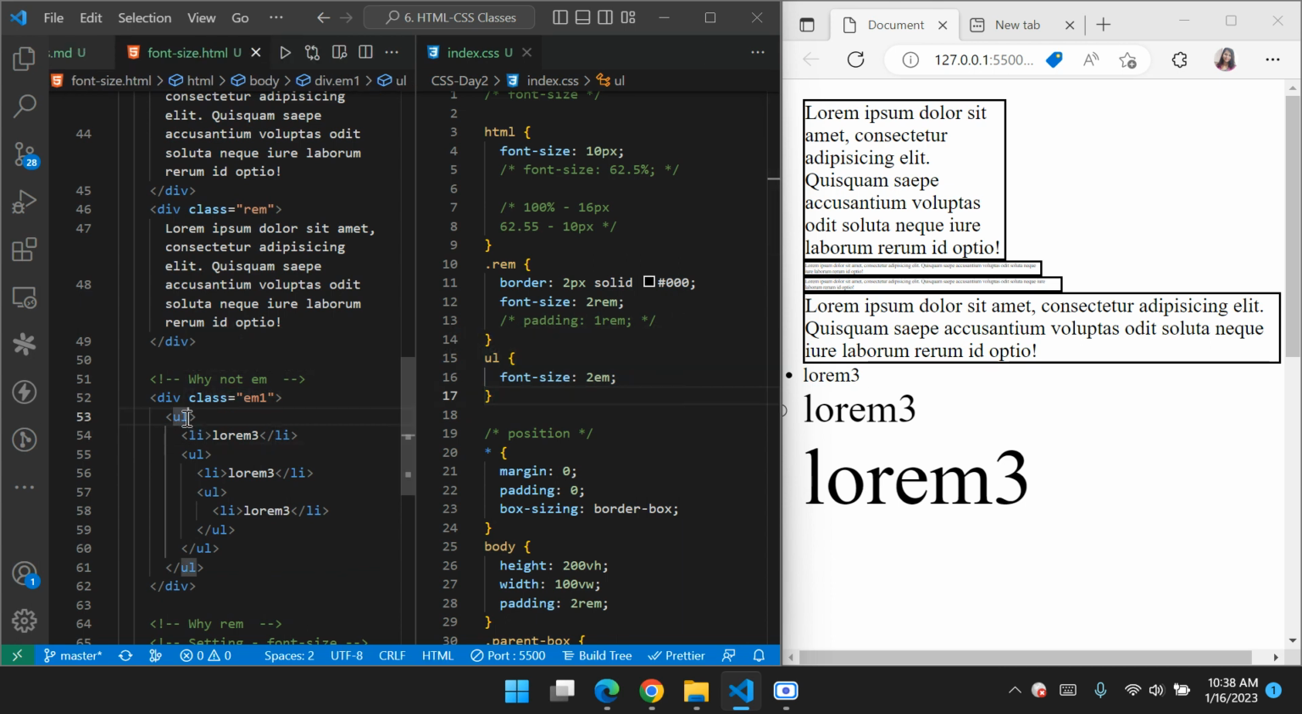Now what happens? This outer UL will get 2 EM, meaning it has got 20 pixels, let's say. But this one will get 2 times its parent. The parent is having 20 pixels, so it is 2 into 20 pixels, meaning 40 pixels. Similarly, this inside UL is 2 times its own parent, which is this outer UL, right? So again it will be 2 times the parent's size, 40 pixels. So this is basically 80 pixels.